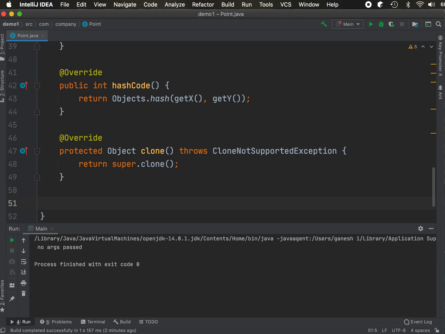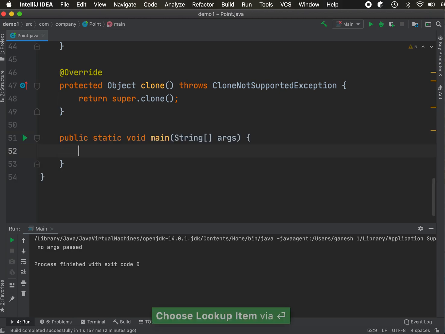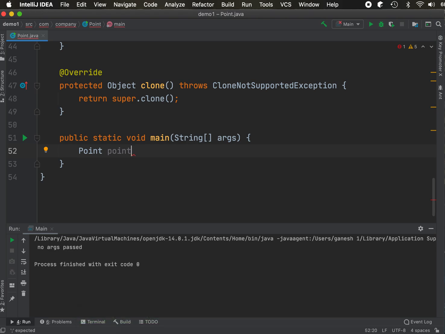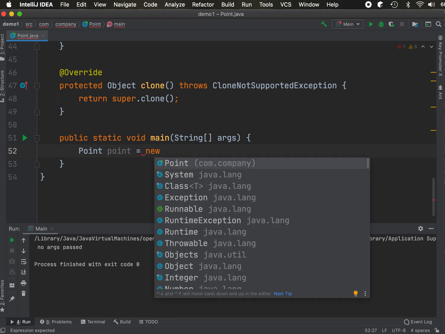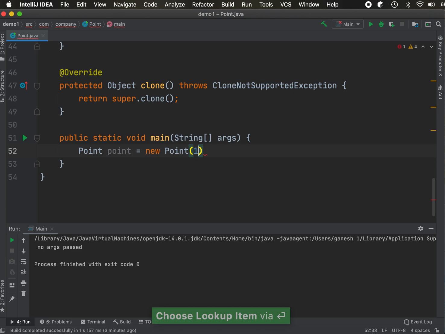So let's create the main method now and try using it with the point object. I am typing main now and creating a new point variable. Point, Control Space will automatically complete for you. This is called code completion. So Control Space is what I am doing, right? Equal to new, Control Space, Point, and let me give 10 and 20 as the values.